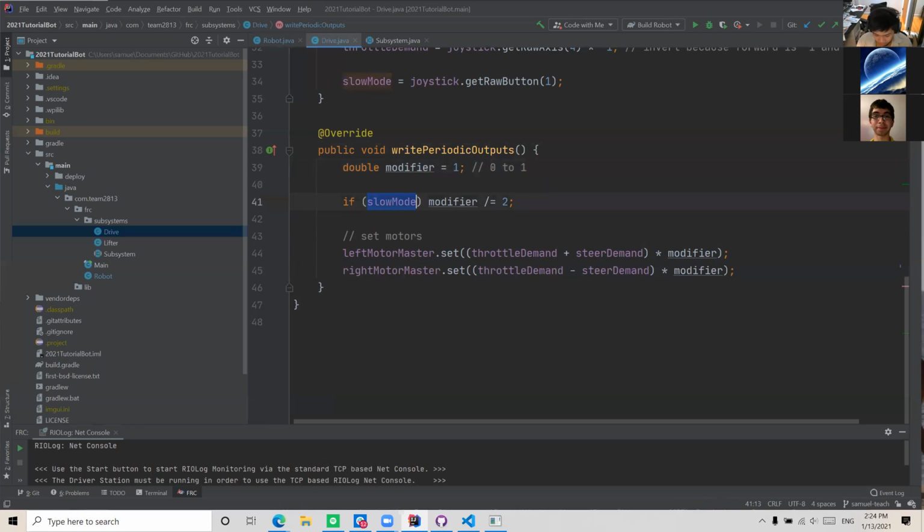If slow mode is true, we're going to make the modifier 0.5. Basically, this will cut the speeds in half, and that's the purpose of slow mode, right? With slow mode, you want to reduce the sensitivity. Even when you tell it to go full tilt, it's not going to go as fast. It automatically makes things less sensitive, and it will let the robot driver control a little bit more accurately. Right?